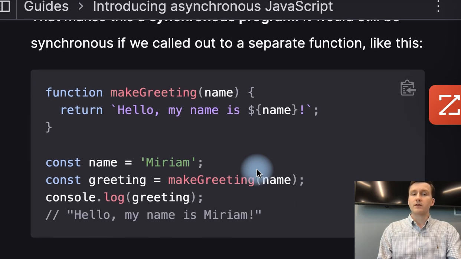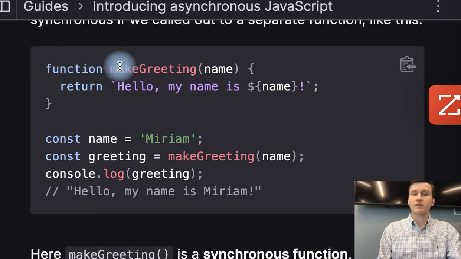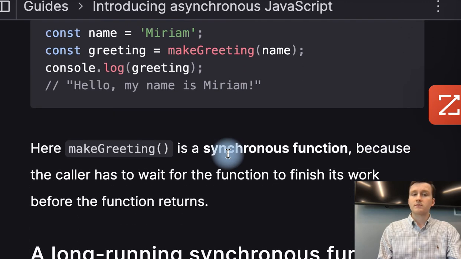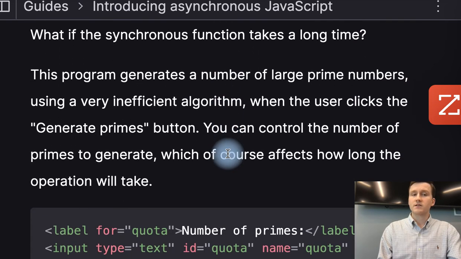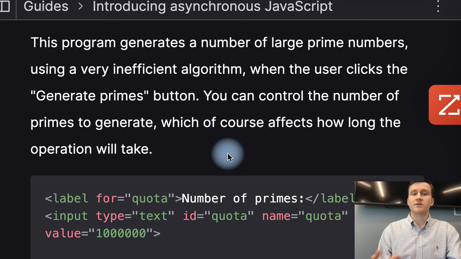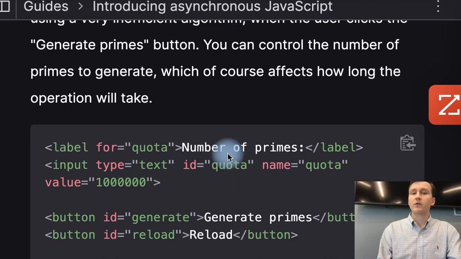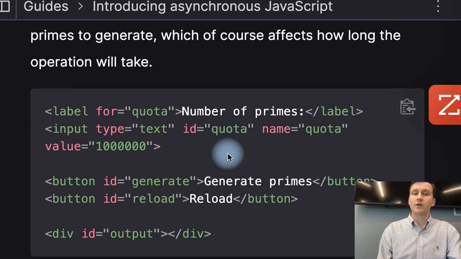It would still be synchronous if we called out a separate function like this, right? Make greeting, and then this is still synchronous. A long-running synchronous function. What if the synchronous function takes a long time? The program generates a number of large prime numbers using a very inefficient algorithm. When the user clicks the Generate Primes button, you can control the number of primes to generate, which of course affects how long the operation will take.